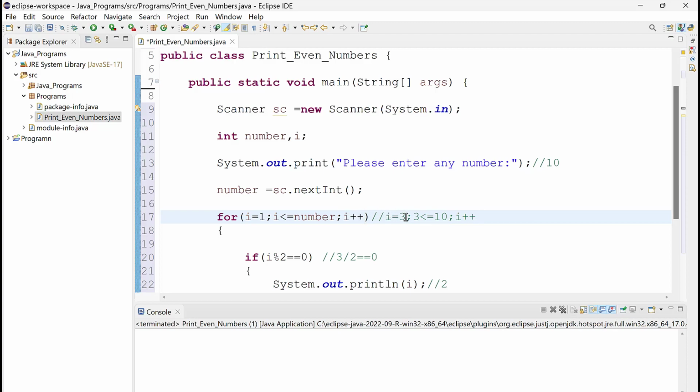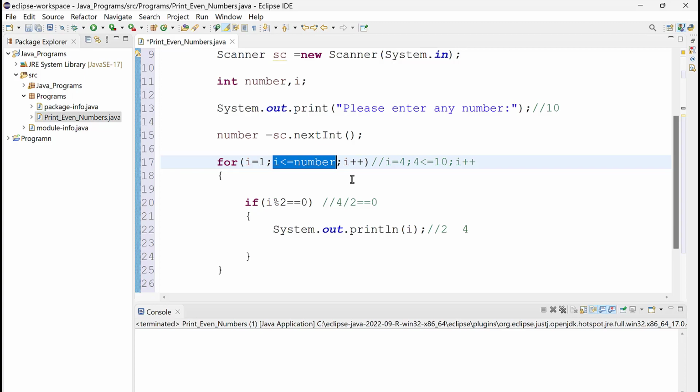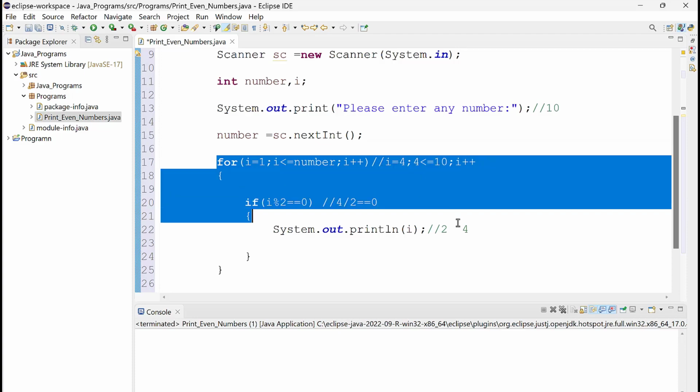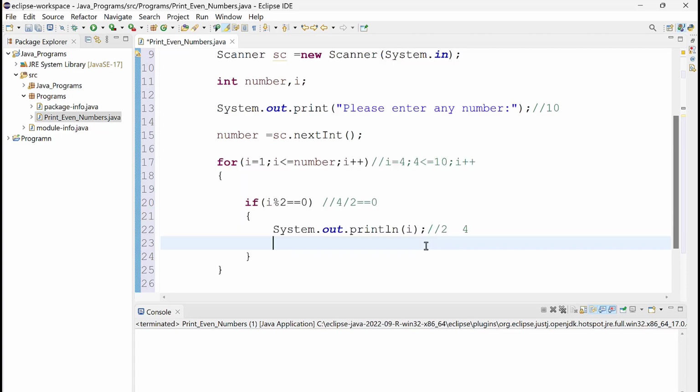Now i value becomes 4. 4 less than or equal to 10. Its condition is true. Again it will check this condition. Now 4 divided by 2, remainder is 0. Then that 4 gets printed in the output. So like this, until this condition becomes false, this loop keeps iterating and printing the values. So like this the for loop will work inside this particular program. The whole logic is inside this for loop only. I hope you understand how this particular logic works.